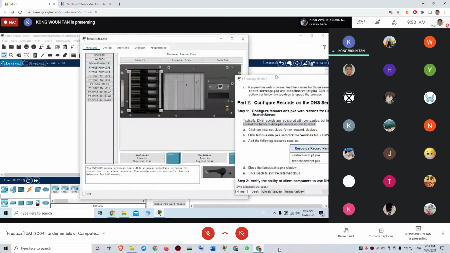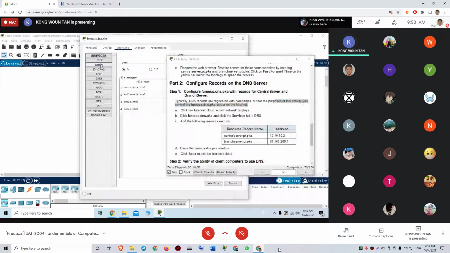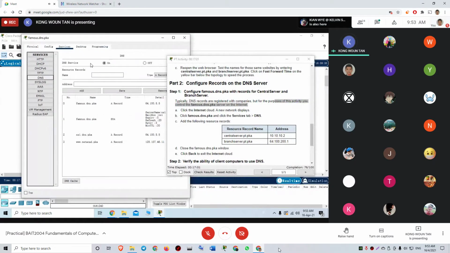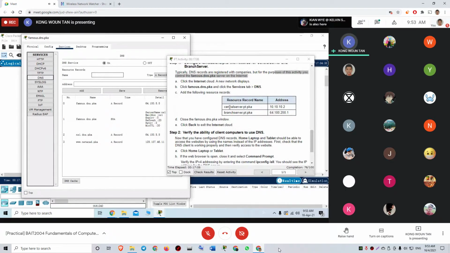Yeah, same thing. So now you need to add a service. DNS is actually on by default, but they don't have these two, so you just add them in there. So the name will be centralpt.pka, and the address is 10.10.10.2. Okay, just add it. Then after that we have branchserverpt.pka. Then after that, 64 must be the public one. Cannot use the private address there. Okay, add. Then I have 100% already.